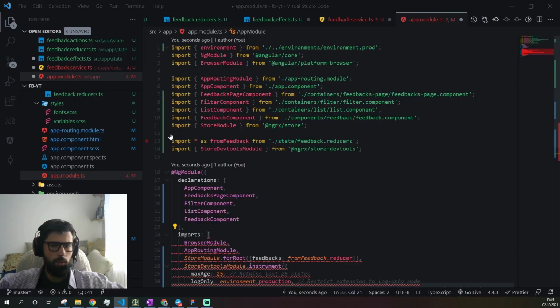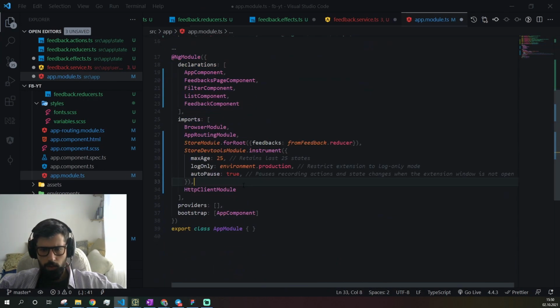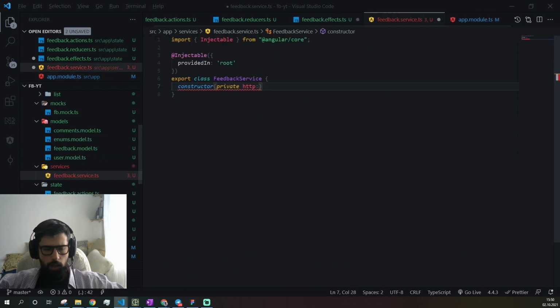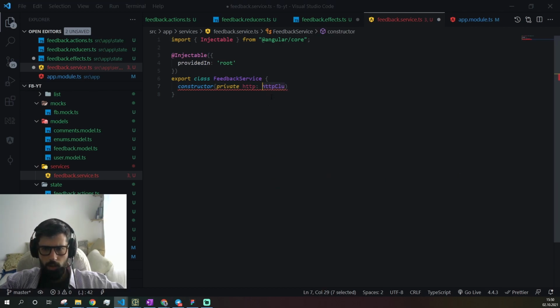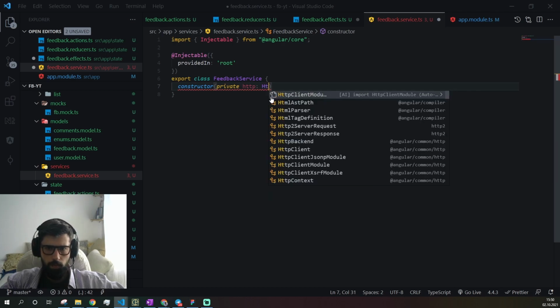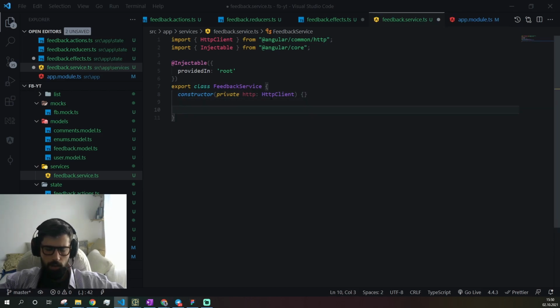I don't know what is wrong with it and why it's not importing, but yeah. And here we need to do HTTP client, like this. And then we're gonna have here some functions, methods of the class.